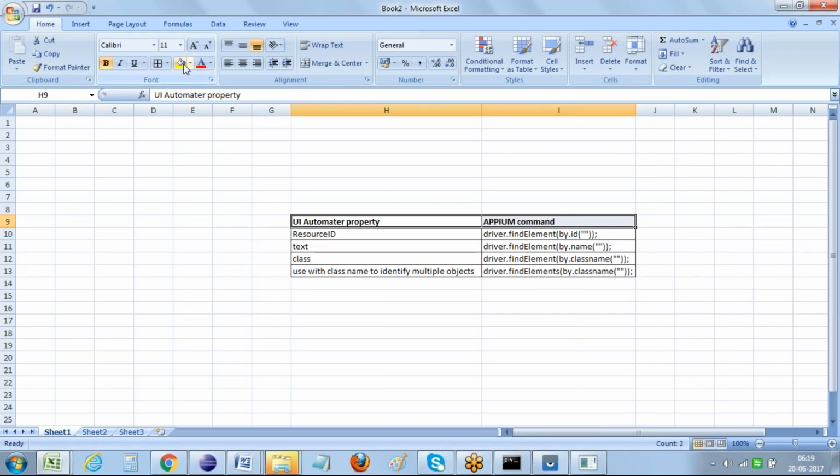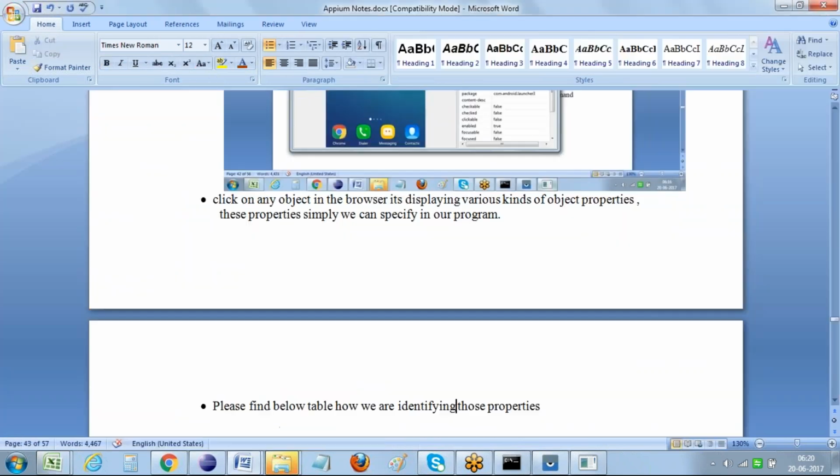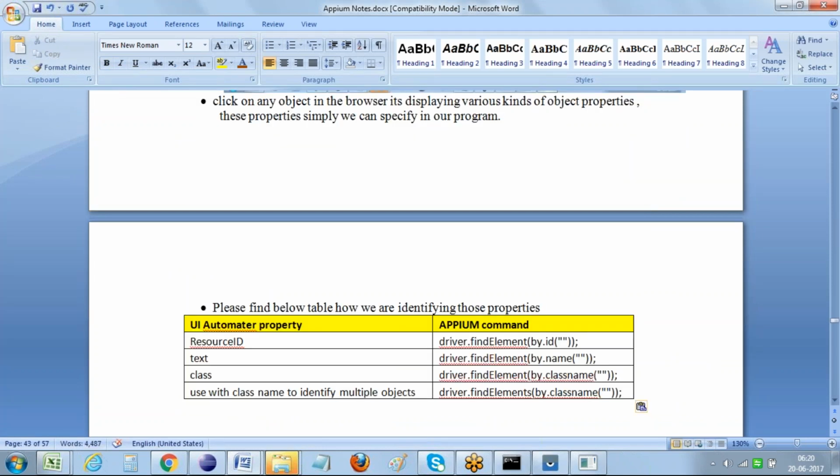If in UI Automator you have a resource ID, we can use driver.findElementBy.id. If you have some other property, then you need to use the corresponding command. This tabular representation shows the various kinds of properties we have and what commands we need to use for each.